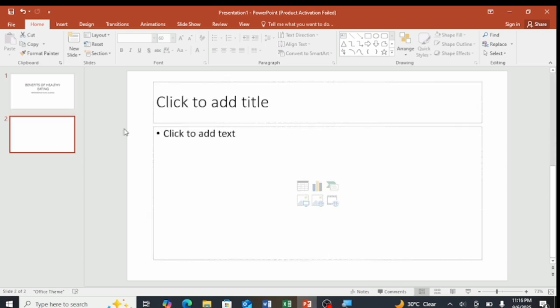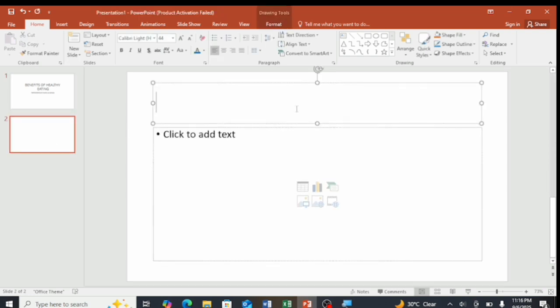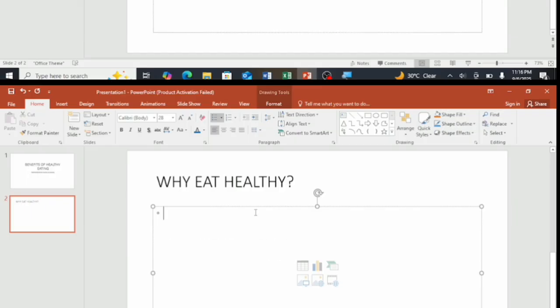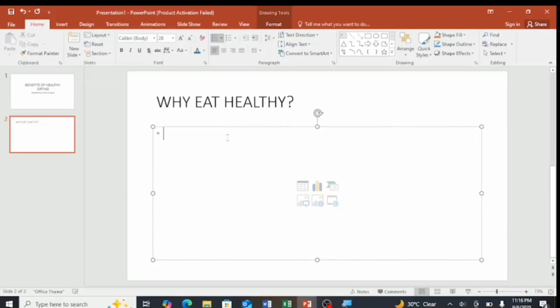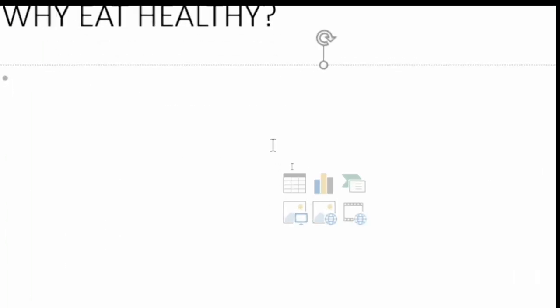Now let's go to the second slide. Here I'll type why eat healthy. I'll come here and start typing the reasons why we must eat healthy. But before that, I think you can see some tools here. These tools you see here are pre-formatted containers that you can use to insert in your slides.